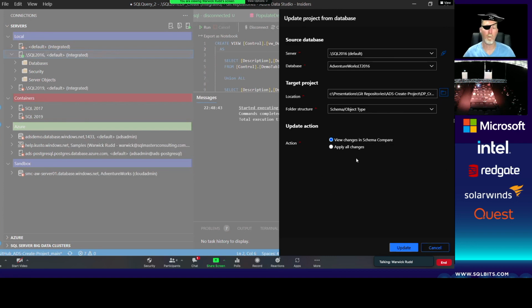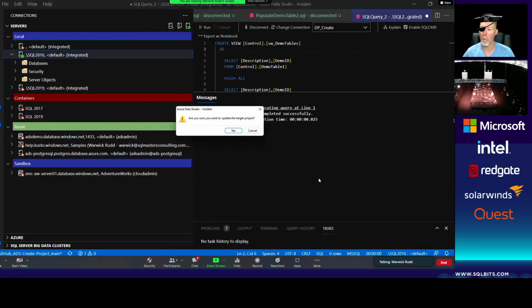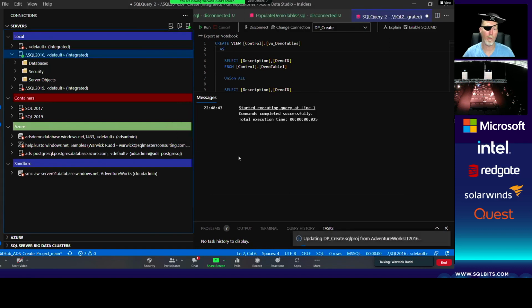And we've got a couple of options available to us. We can use the view changes in schema compare. If there's lots of changes being undertaken, this is something that you would want to look at using, okay, so that you can choose appropriately the changes that you've had applied and you want to add into the project. Given that we've just created it, we're going to use the apply changes and we'll do the update. Yes, we are sure about that.